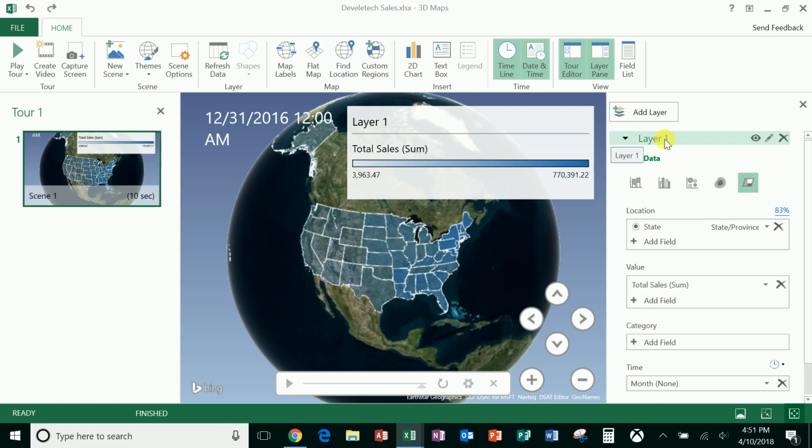I'm going to come over here. I'm going to name this layer. See that Layer 1? I'm going to come over on this side panel and I'm going to call this DeveloTech Sales. This is from a Logical Operations book that I'm teaching from. And let's see, what else are we going to do with it? I think we are about ready.